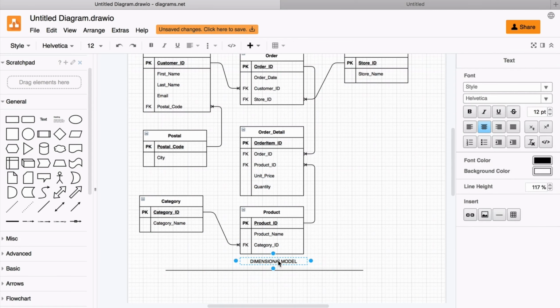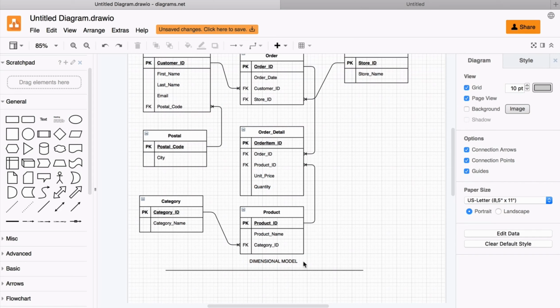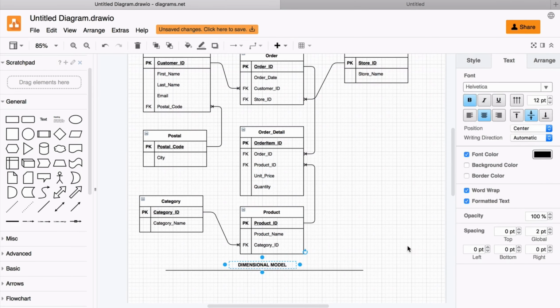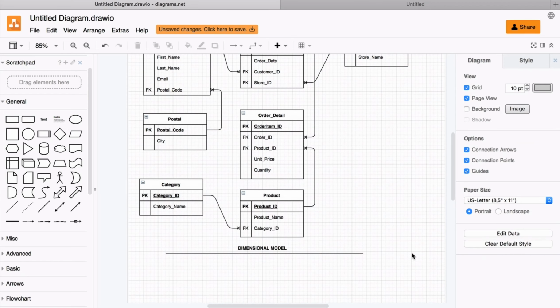Dimensions are objects or descriptions that provide information about the facts, and they are associated with fact tables via foreign key columns. In our example, we are dealing with the product, customer, and store, and they are the dimension tables for us. So let's define the dimension tables.